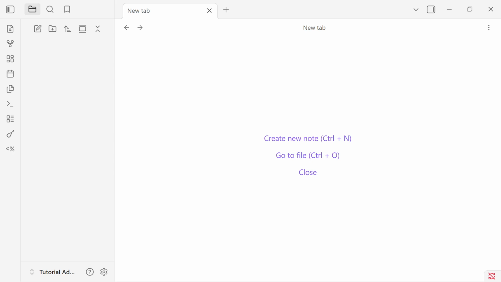In today's video, I'm going to teach you how to add color to table cells in Obsidian. Open the Obsidian app. Once it launches, you'll be on the main dashboard. From here, click the gear icon to open Settings.